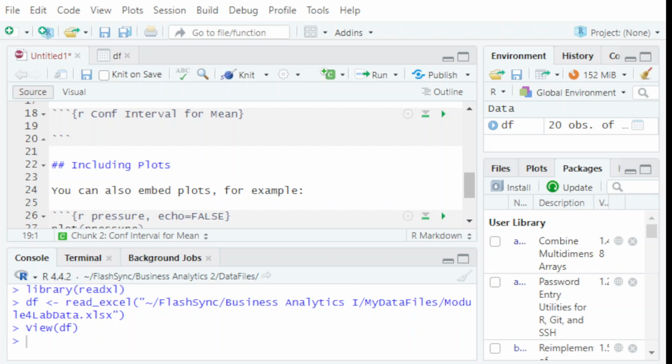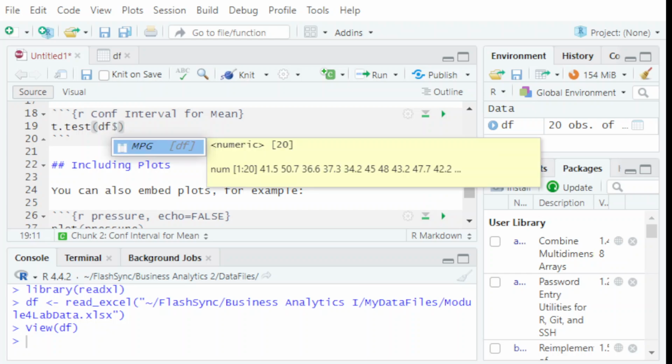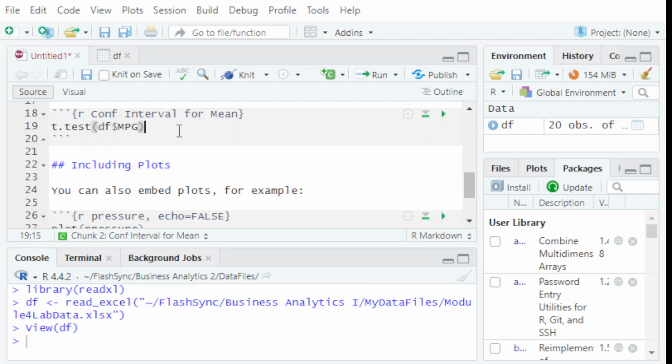It's one single line, t.test, right? And then the only thing that you need to put into the parentheses as an input is your variable, right? So it's going to be in data frame df. Then I put my $ sign there, MPG, that is what I want, so I will select that from the list, and that's it. Right? So I'm going to go ahead and run that.